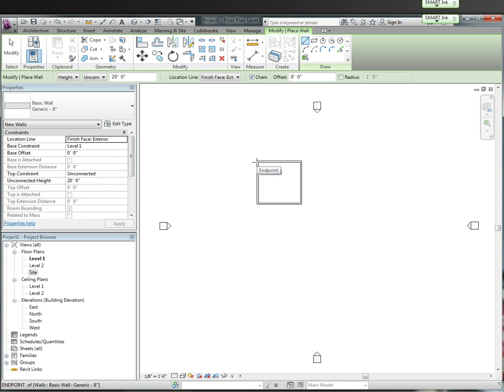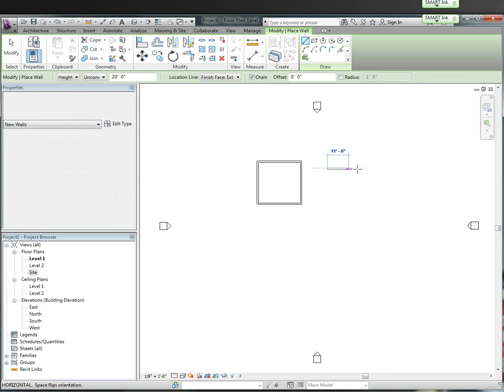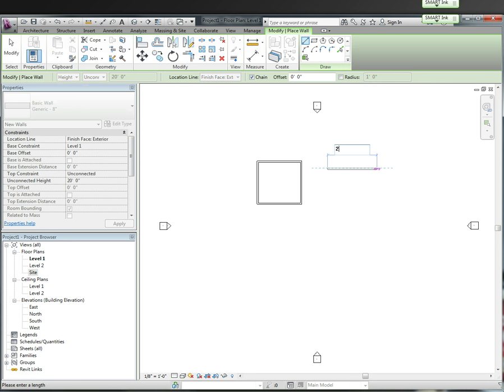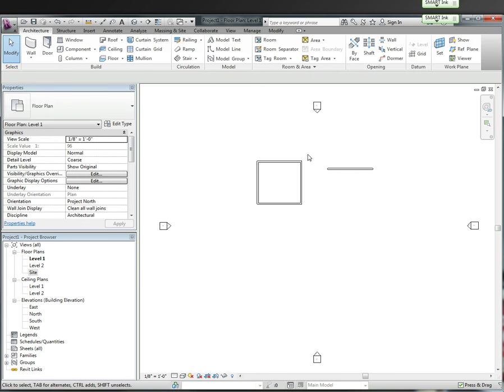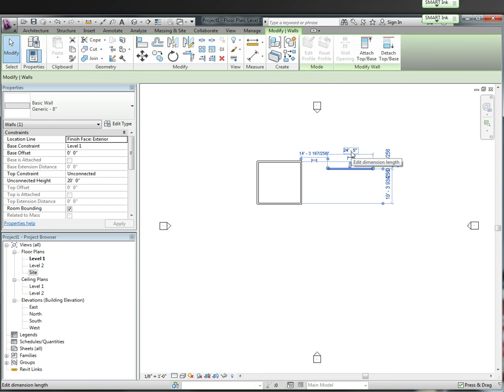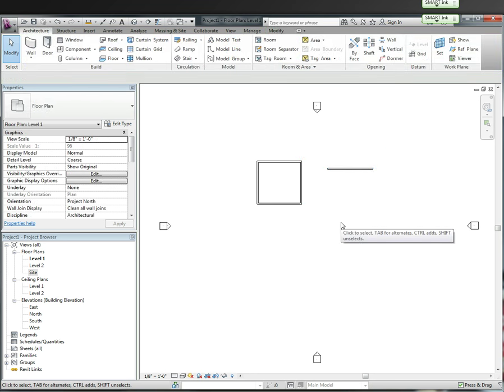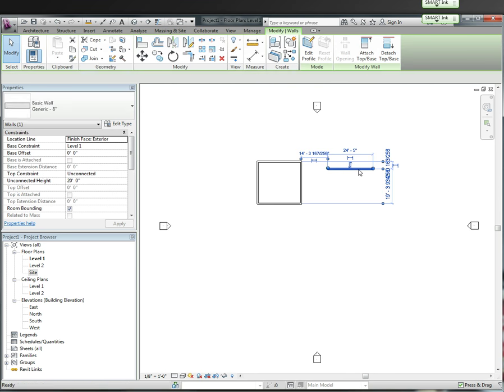Now the cool thing about this, I just did feet. If I want to do feet plus inches, I go click. I'm going to go 24, space bar, and then type 5 inches, okay, and hit enter. So now I have a wall that's 24 feet 5 inches. If I hit escape twice, it takes me out of that wall command. I'm going to click that wall, and you can see it's 24 feet 5 inches. So by hitting the space bar in between the 24 and the 5, it spaces it out and gives me that. I'm going to delete that wall.